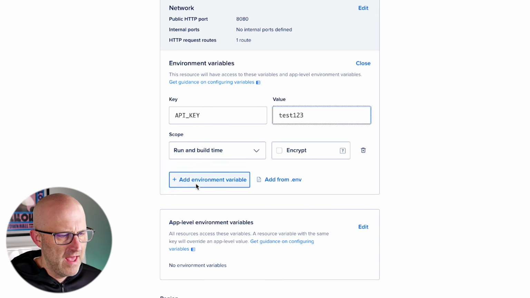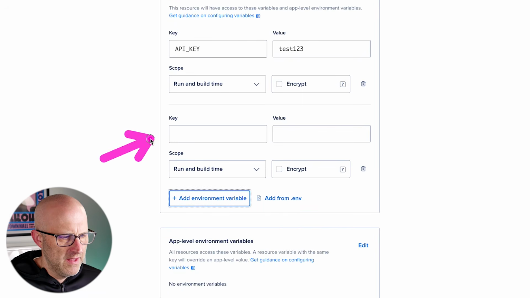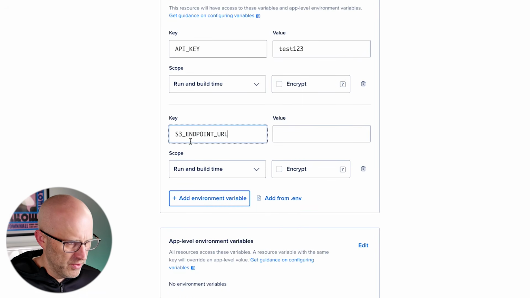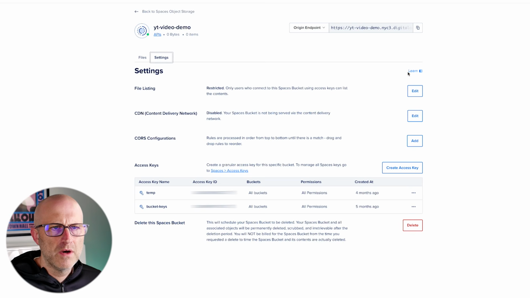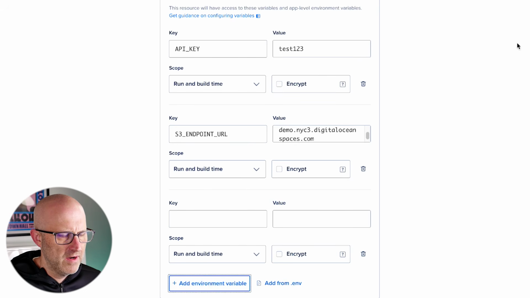Then I'm going to go ahead and add an additional variable. And by the way, you can leave this as run and build time. And then here in this key, I'm going to put S3_ENDPOINT_URL. So now I'm going to come back to our bucket and I'm going to grab this URL here. I'm going to copy it and add it right here. And then I'm going to go ahead and add an environment variable. For this one, we need to add the S3 access key. Again, remember, no spaces before or after. You're going to have issues.